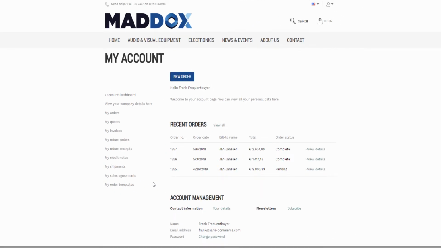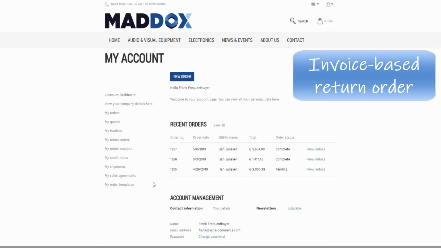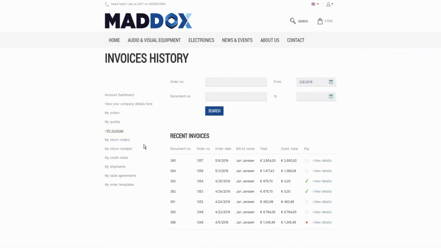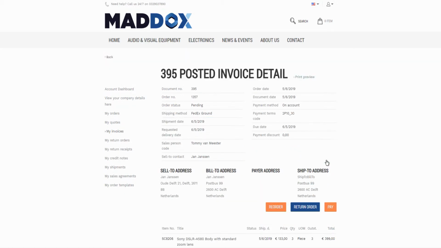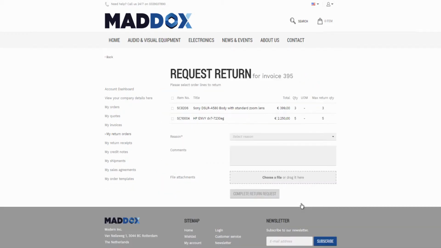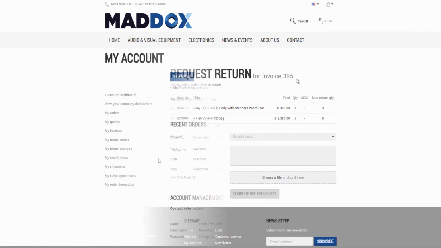Asana provides two ways of creating a return order: invoice-based and invoice-free. Invoice-based means that a customer can create a return order from the invoice. A customer can open the list of his or her invoices, find the necessary invoice, and open its details. On the Invoice Details page, a customer can click Return Order. So, this means that a customer can create a return order from the invoice only when the invoice has been created for the order in SAP Business One.